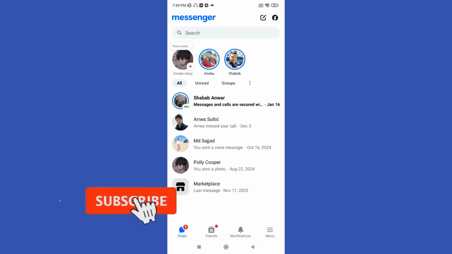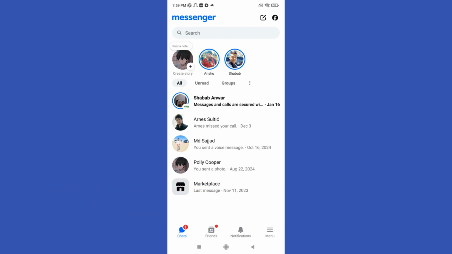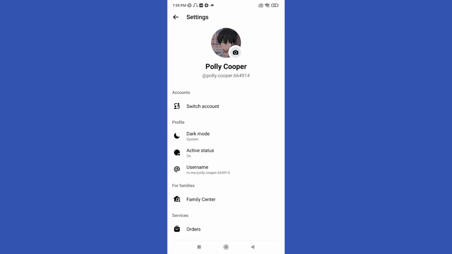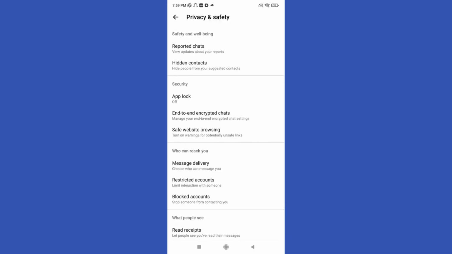This time we check how to recover end-to-end encrypted chats in Messenger, so let's start. So first let's go to your Messenger account and then go to the right-hand corner here, to the three lines. Then let's go to settings. Let's check if the encrypted chat is turned off. Then let's scroll down to privacy and safety here, and then let's go to end-to-end encrypted chats.